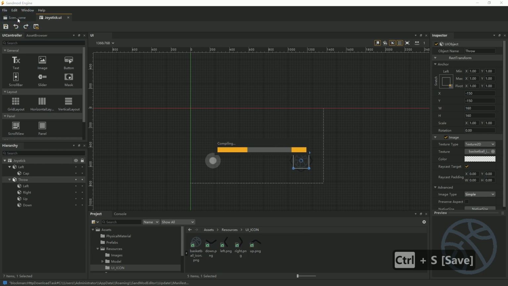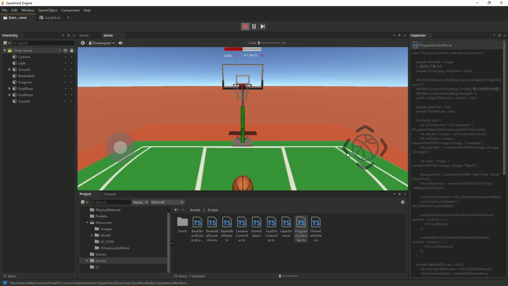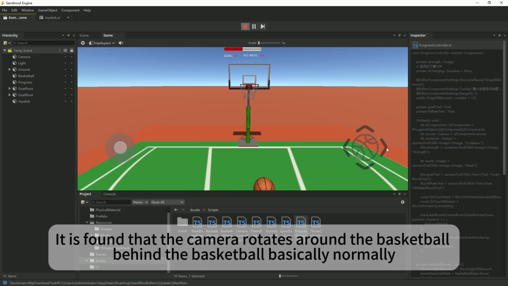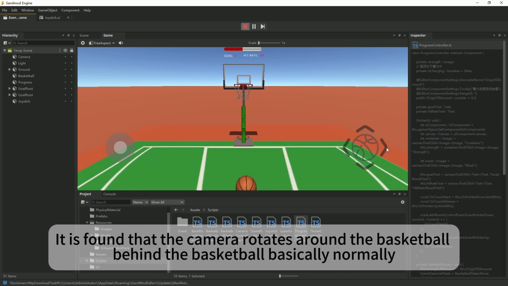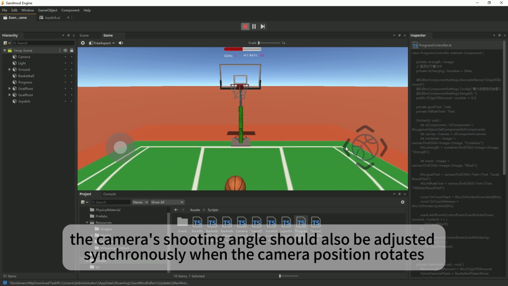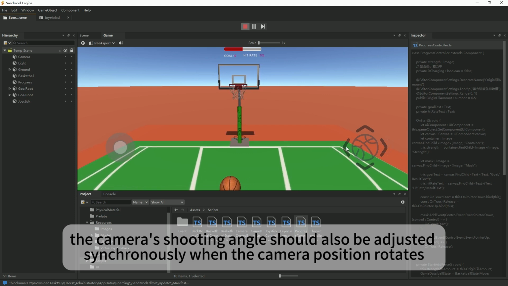Save and run. Test. It is found that the camera rotates around the basketball behind the basketball basically normally. However, the camera's shooting angle should also be adjusted synchronously when the camera position rotates.